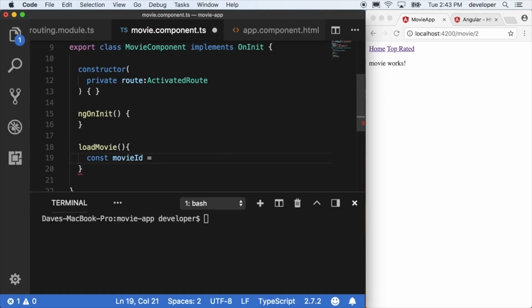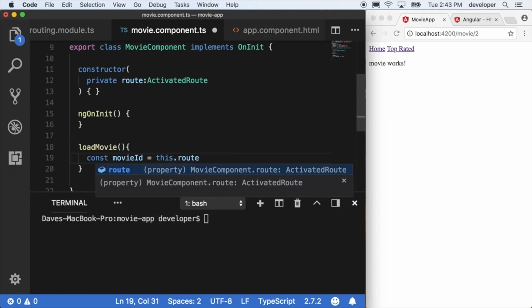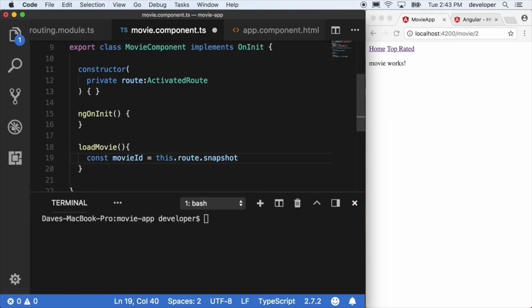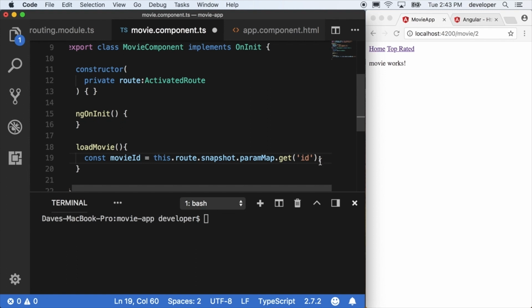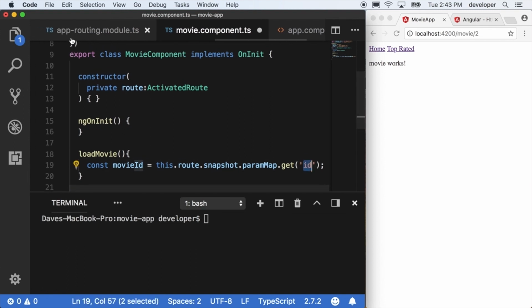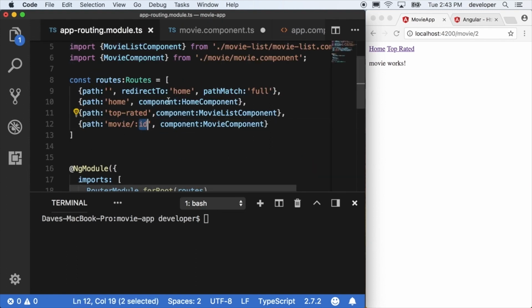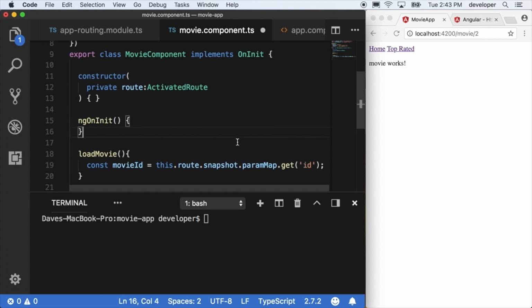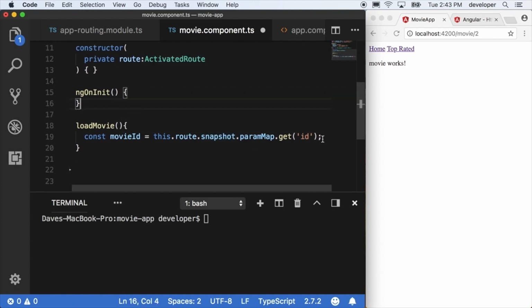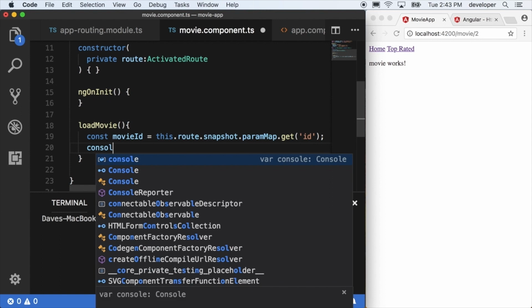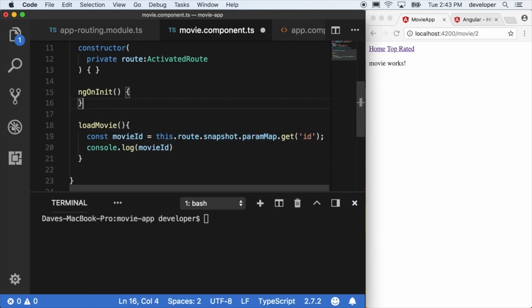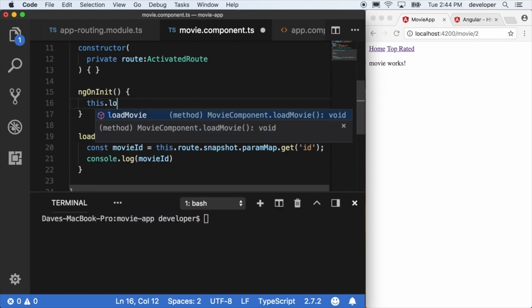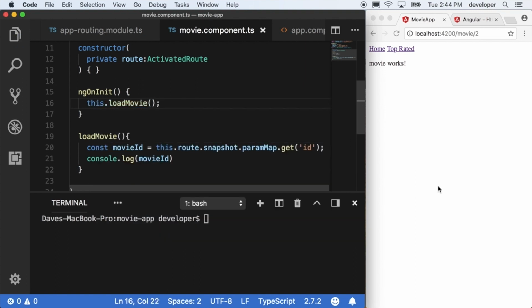So back in our movie component, I'll say this.route that we just declared, and then I'm going to say that snapshot value, and then paramMap, and then here I can say get ID and pass in a string for the value. So we want the value of ID, and that ID property is what we declared earlier on the route itself. So let's go ahead and log the movie ID and make sure that we're getting it correctly. And so I'll just say console.log movieID. And then on the init of the component, I will just call the loadMovie.